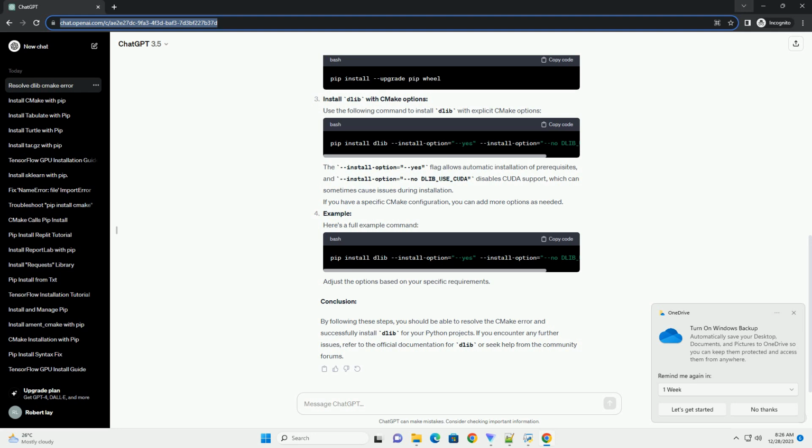Install dlib with CMake options. Use the following command to install dlib with explicit CMake options. The install option =yes flag allows automatic installation of prerequisites, and install option =no dlib_use_CUDA disables CUDA support, which can sometimes cause issues during installation. If you have a specific CMake configuration, you can add more options as needed.